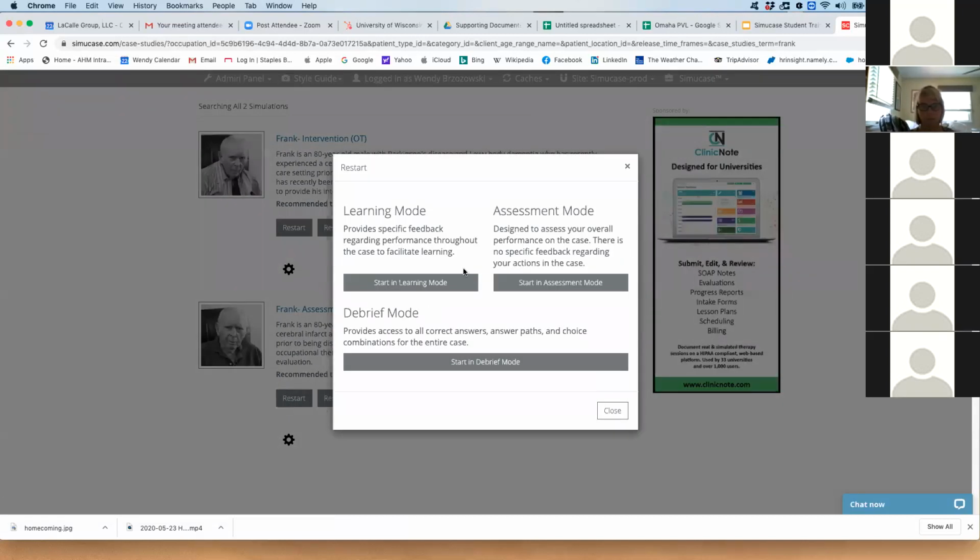When we start the simulation, you will see learning mode and assessment mode if you are a student. If you're faculty, you'll also have this third option, which is debrief mode. All of the answers to all of the simulations are within debrief mode. So if we were to click on debrief mode for Frank, we would be able to see the path that the students should take. We would also see all of the answers. Now faculty will have that, students will never have that tab.